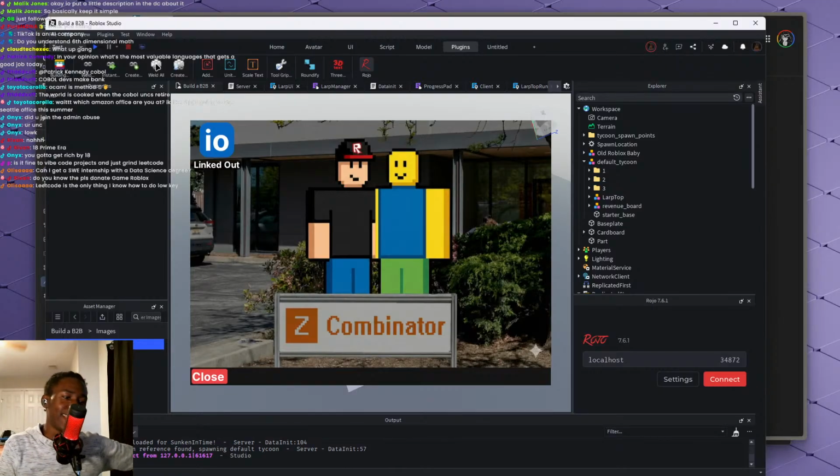LeetCode is the only thing you know how to do. Yo, Alyssa, you might have to. I mean, that's a good thing, but that's also a bad thing, right? Because LeetCode is something you need to grind on a lot. It's technically not as improvable as building projects. Building projects is really, really important.